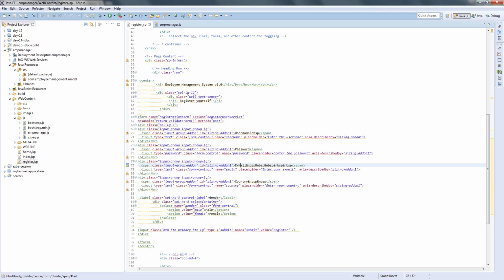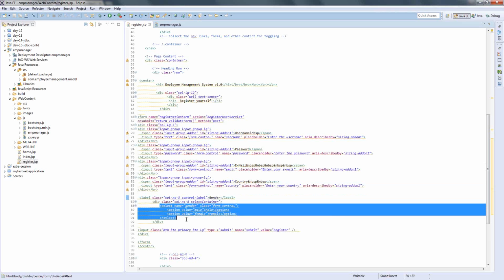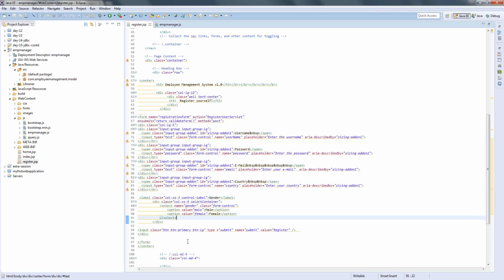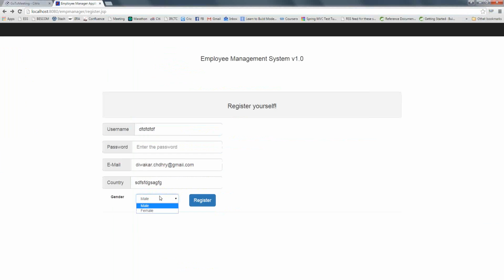So for email we have this one, then we have a country, and then we have gender. In gender you will see that it's not typing. We know that gender is generally male and female only, so why would I ask the user to type it, when they can simply select it? These are called select elements. There are other types of input elements also.